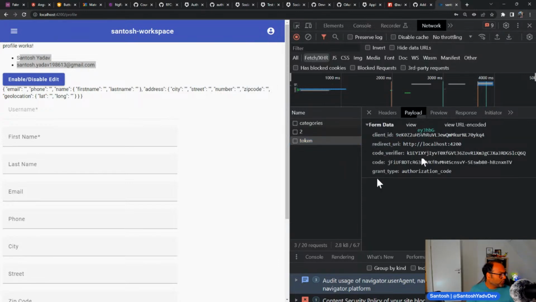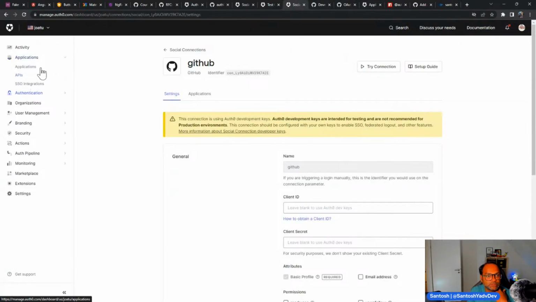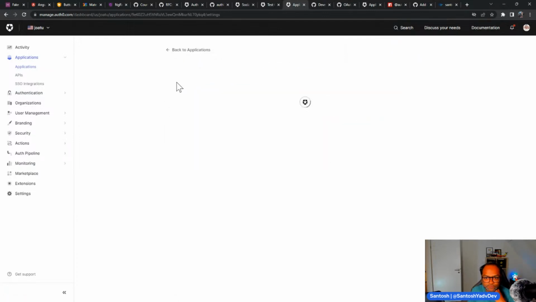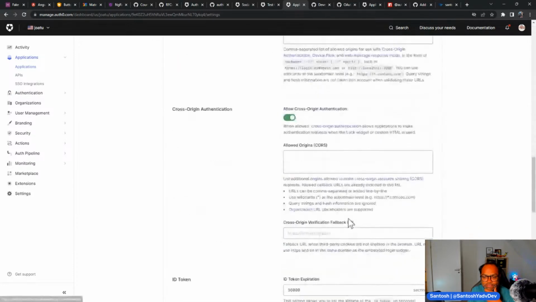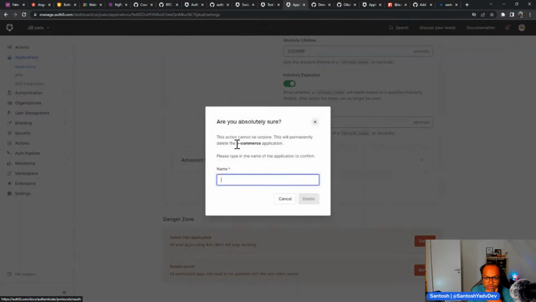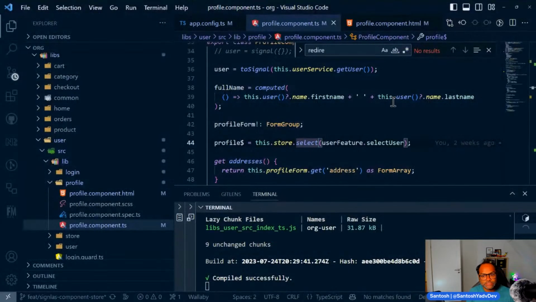Okay, so we implemented Google authentication, we implemented GitHub authentication, and now the thing which I need to do is I have to delete this app, so let's go ahead and do that. So I'll go to applications, and e-commerce. We'll go to settings, and there is a delete this application link here, and I'll just delete it. Yeah. And now you won't be able to use the same API key which I have, and I can safely check in this code as well.